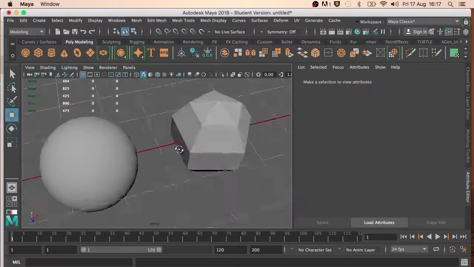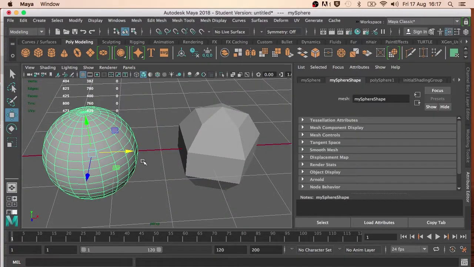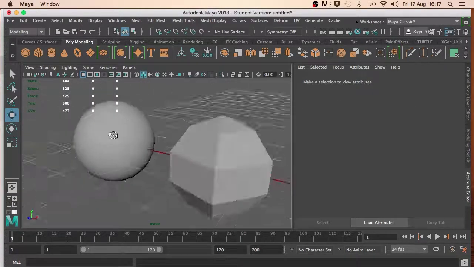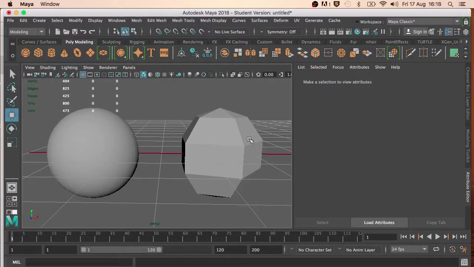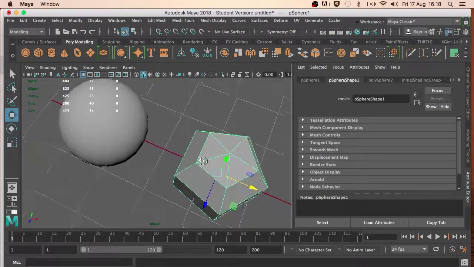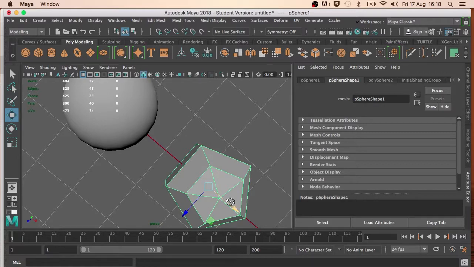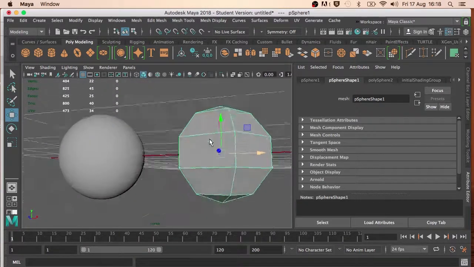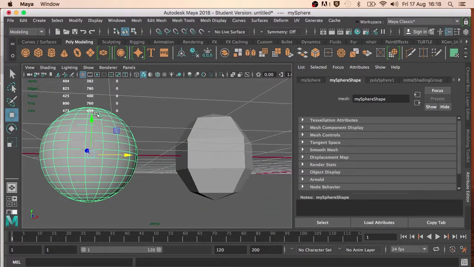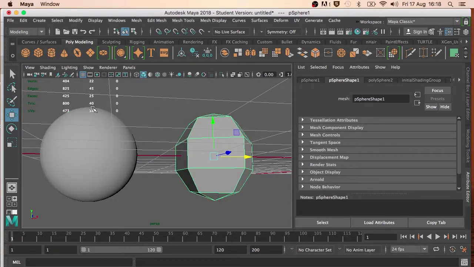So instantly you can see that this one is a really detailed sphere. It kind of looks round. It looks pretty close to perfect. This one, well, it doesn't really look like a sphere at all. It's basically a pentagon. It's a 3D pentagon with 5 sides. However, if I click on this object, it's 760 polygons. If I click on this object, it's only 40 polygons.